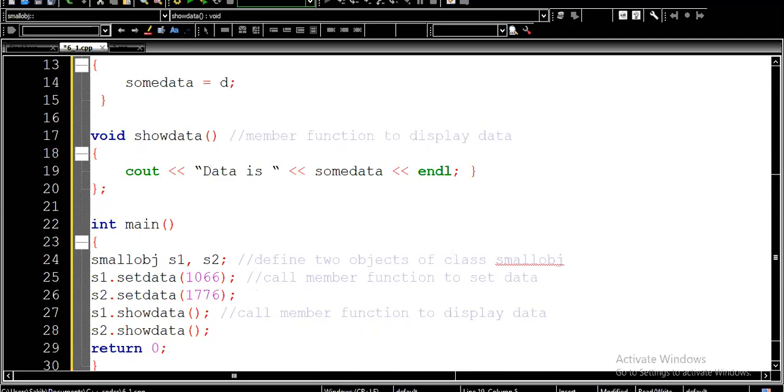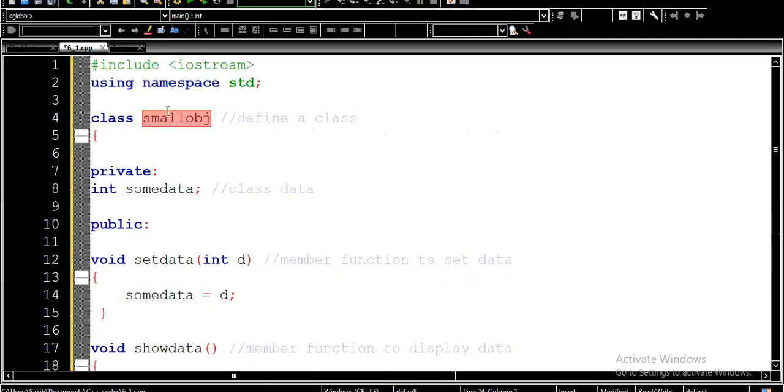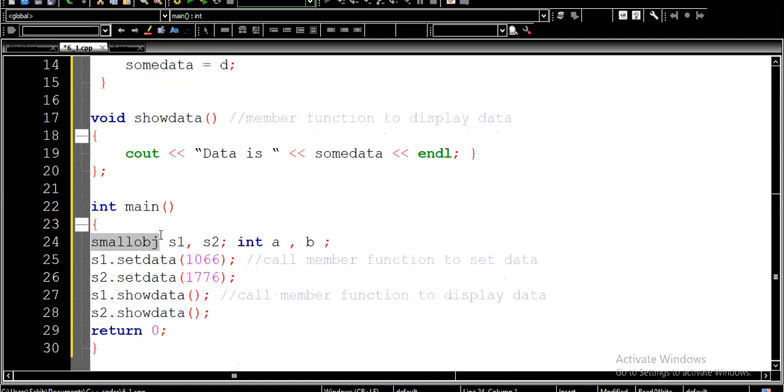Now here they created two objects. As I have said, this is almost similar to the declaration of normal variables. If I want to declare integers, let me write it down here: integer a, b. So the type of the variable is integer, and here the type of the variable is smallobj, because my class name is smallobj. So we are using the class name here. Then s1, s2, two variables, the same way as integer a, b.